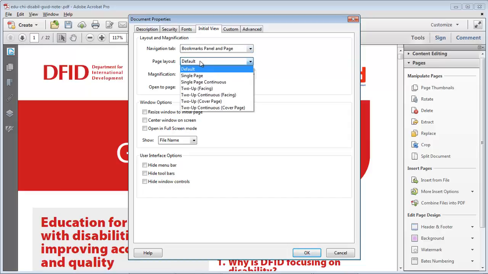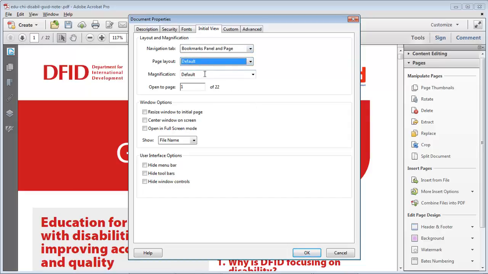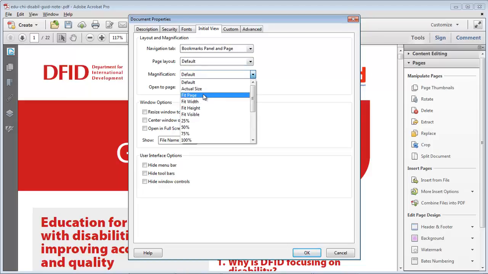And what do you want the page layout to be? Just single page is fine. What magnification? Do you want them to see the whole page or the width of the page? I'm going to say fit page. And which page do you want them to start on? If you've got a very nice cover page, you might want them to start on there. You might want them to start on the main part of a report, or you might want them to start on the summary page for your yearbook or something like that. You can also resize the window to fit the initial page. You can open it in full screen mode where it will take over their screen. You may or may not make friends doing that.